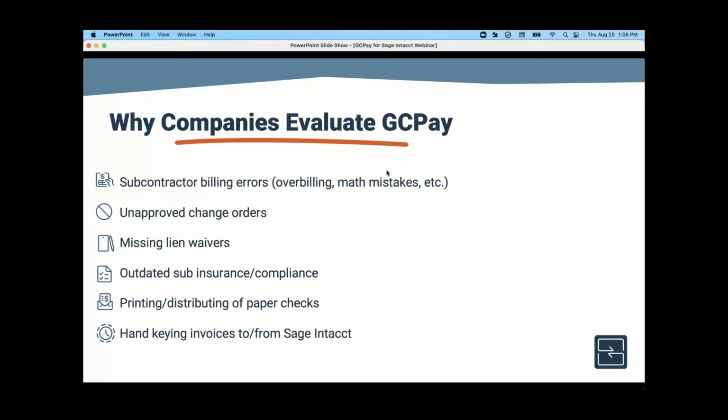Historically, it's time consuming, it's tedious, it's prone to error. You have really smart accounting folks who get bogged down with these things every single month, and they don't have time to focus on other priorities. With Gcpay, our customers are saving between 60 and 80% of the time they traditionally spend processing pay apps. And that's huge. Their teams can focus on other priorities. They can take on more projects without necessarily hiring additional staff.